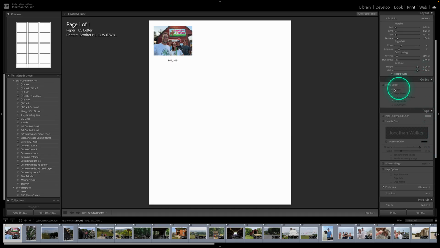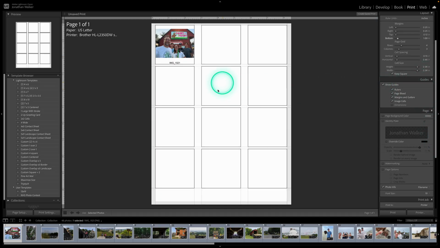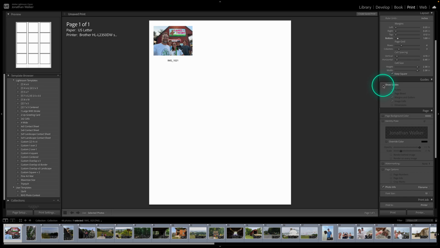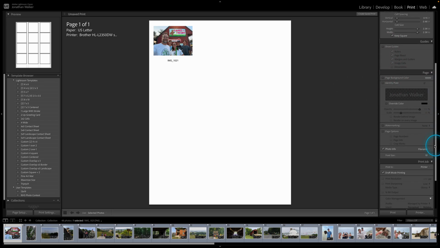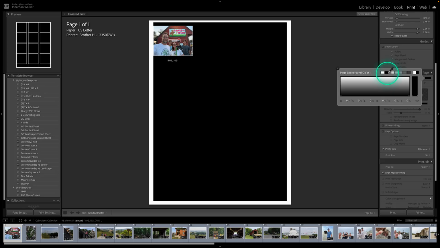So we're going to go down to Guides. If this happens to be checked and you have a bunch of squares over here, just uncheck that. Make sure that that's unchecked, and by default, the rest will be unchecked. We're going to go ahead and go down to Page, our next panel. We're going to click Page Background Color, click on the white rectangle and change that to black.